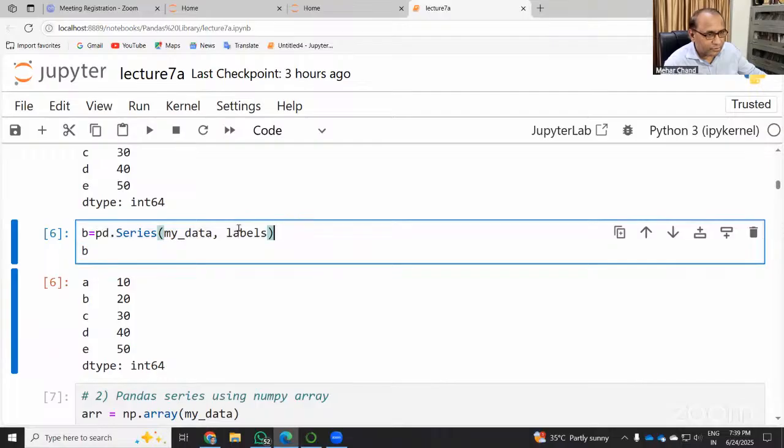Okay, so this is the pd.Series along with my data and labels. This information is stored inside B. Okay, this is the variable. If you want to print the variable, either you use print(B), or you can simply write B at this place. The meaning is that we want to display the data inside B.